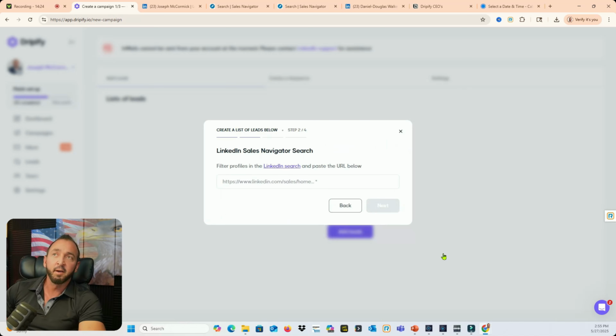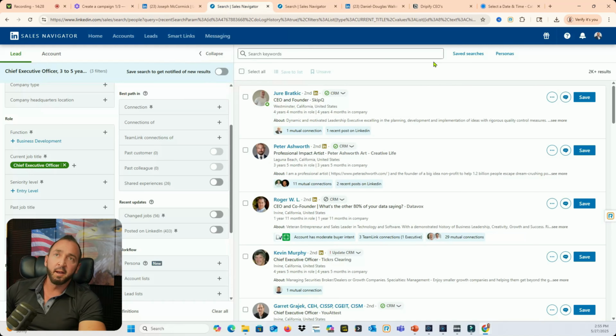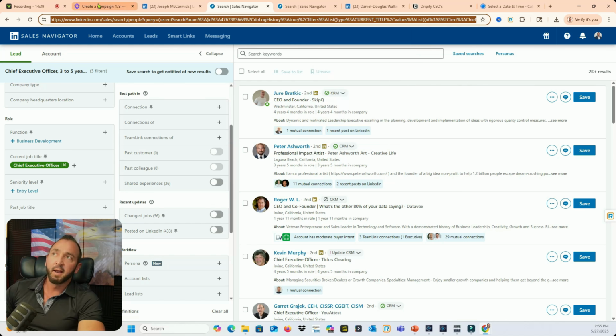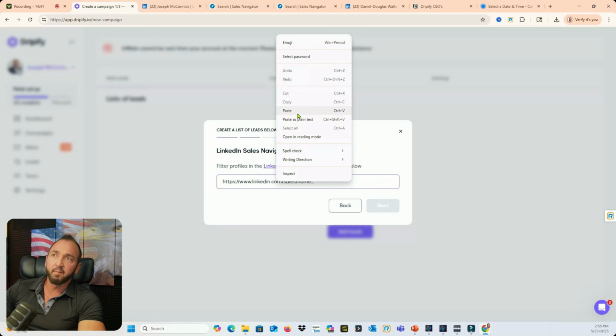Now, let's go back to LinkedIn Sales Navigator, and right here I can click Save Search and then put in that URL, or I can just copy this URL that I just did since I just filtered this all out. I'm going to copy that, and then I'm going to go and paste it into Dripify.